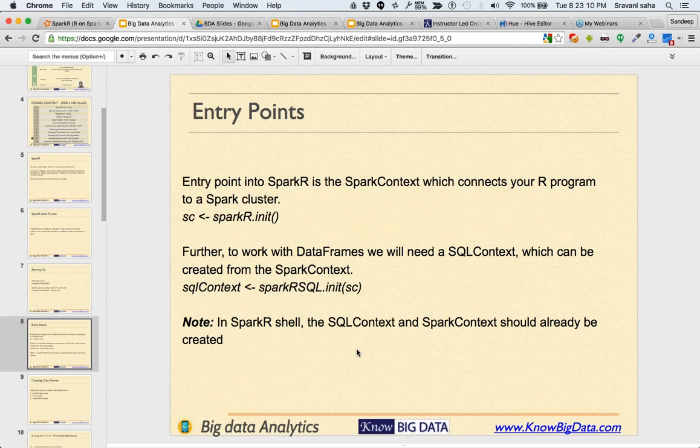All right, now the entry point into Spark R is the Spark context. Okay, that is the entry point into Spark R.